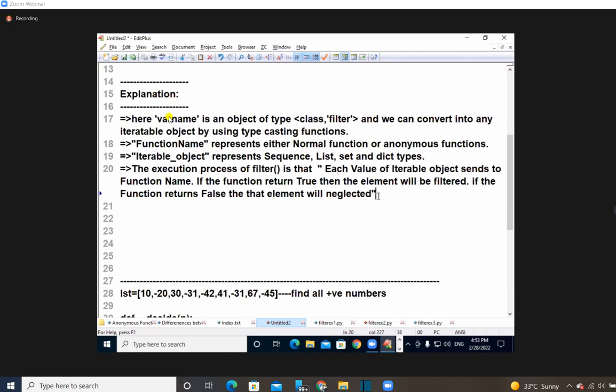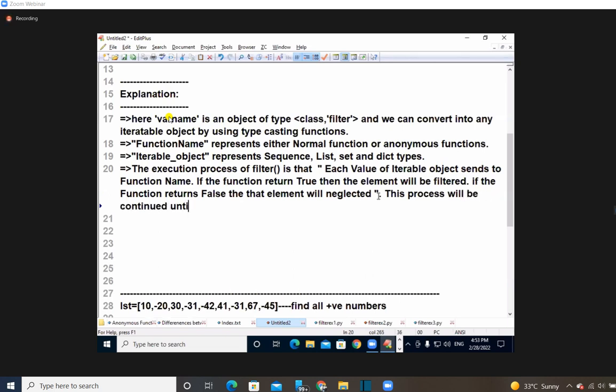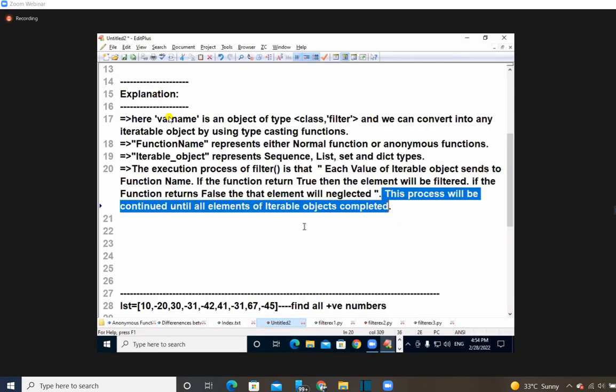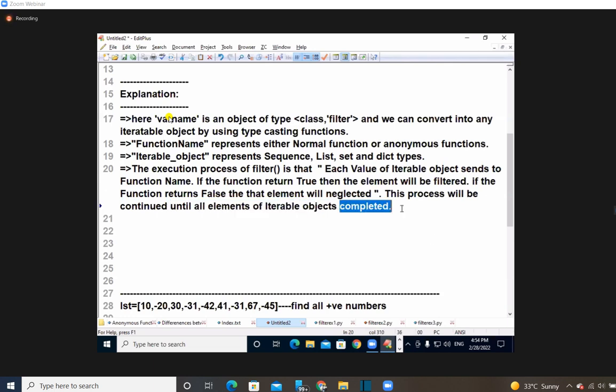This process will be continued. This is the story behind this. Which process? The filtering process. This process will be continued until all elements of the iterable object are completed. If 10 elements are there, 10 times the filter function will send the values. If 10 elements are there, 10 times the elements will be sent.